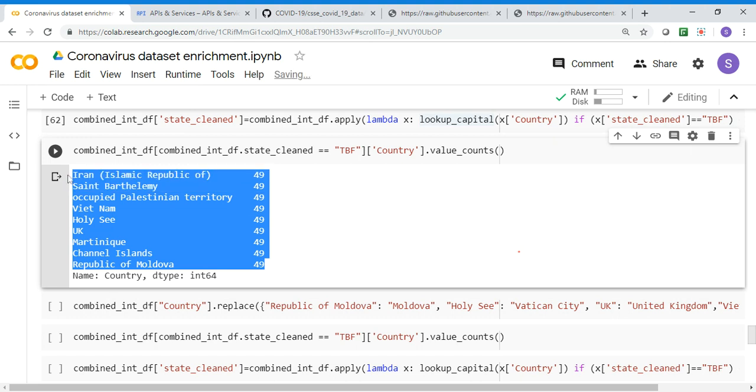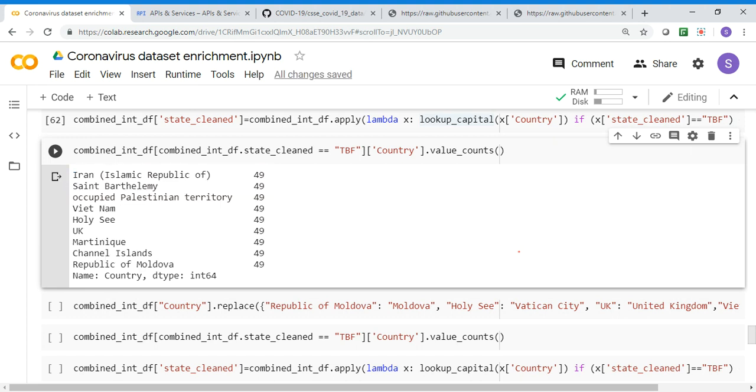And the reason is, Iran is a country, but it says Iran, Islamic Republic of. Now Saint Bartholomew, whatever, right? I think it's part of Vatican City, but it's coming separately. Occupied Palestinian territory is a disputed territory between Palestine and Israel, right? So that's why it's separate. Now we don't want to really touch a lot of this. Vietnam has a space, so there is some data issue. We need to do some cleaning.